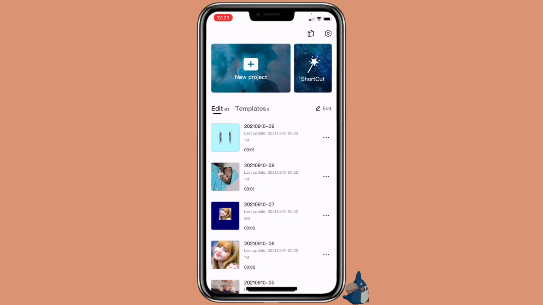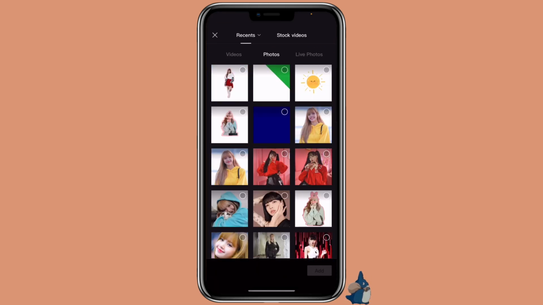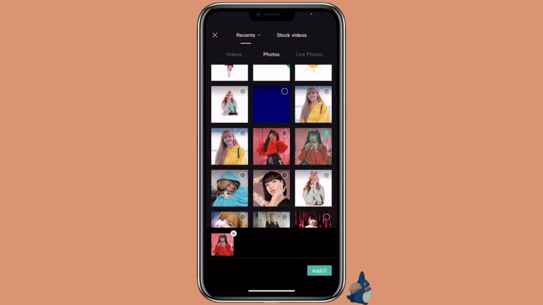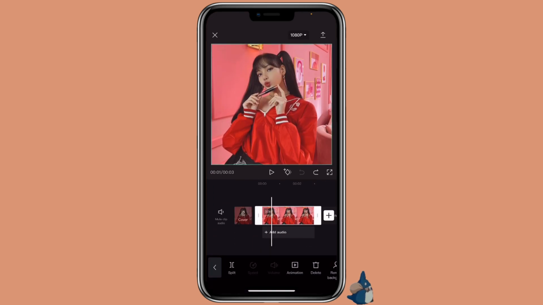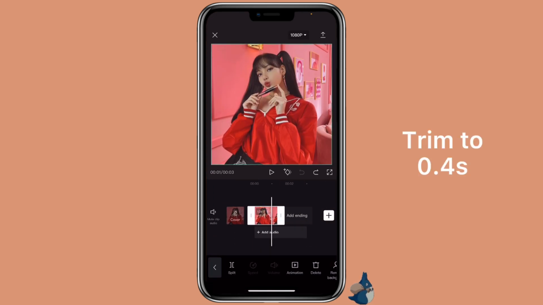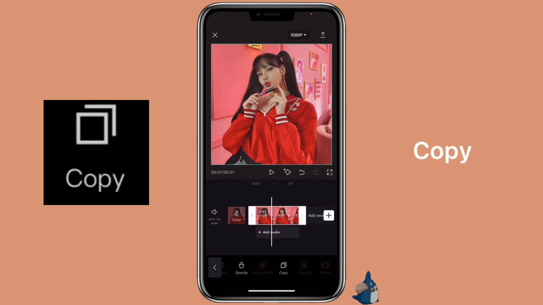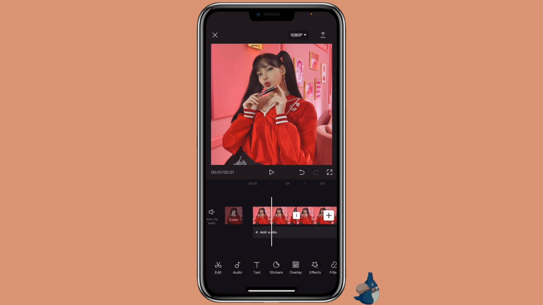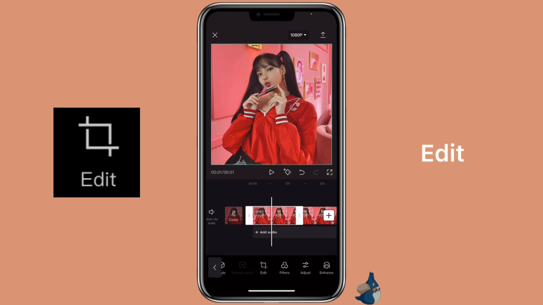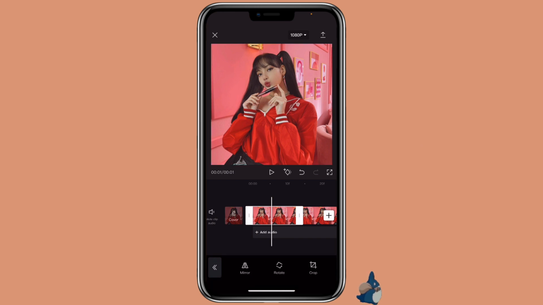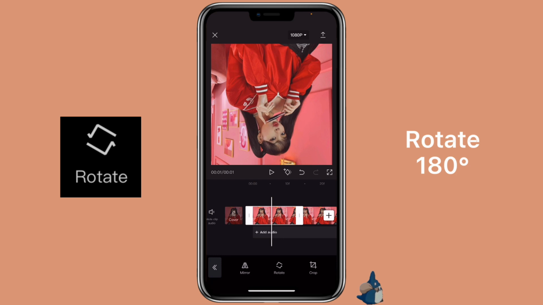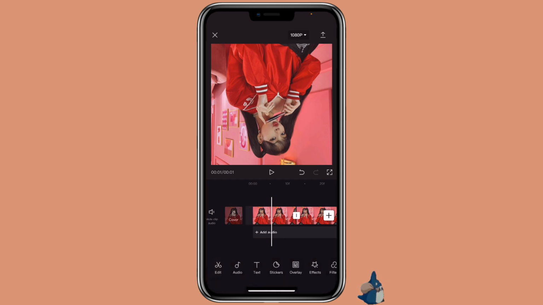Now let's work on the last two pictures. Click on new project. Then select the last pictures. Click on the picture and then trim it down to 0.4 seconds. You can zoom in to make it bigger. Then click on copy to make a copy of it. Click on the first one. Click on edit. Then click on rotate 2 times, so it would be 180 degrees.